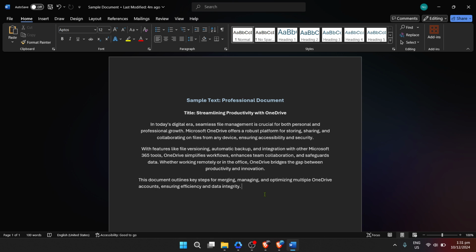And that wraps up our quick guide on how to remove comments in Microsoft Word. I hope you found this tutorial helpful and that it makes your document editing process a bit smoother. Remember, practice makes perfect, so don't hesitate to revisit these steps whenever you find yourself dealing with comments in Word.